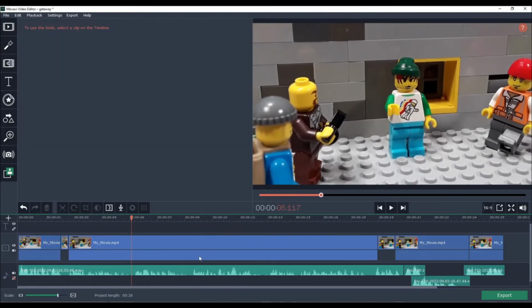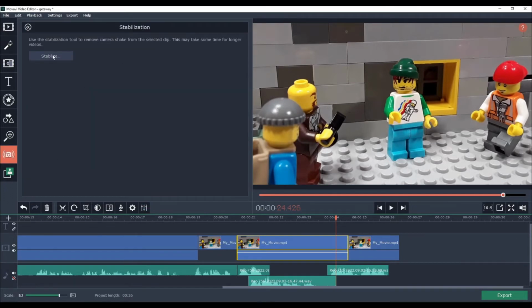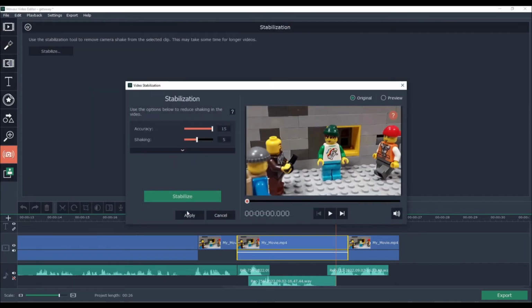I think that's much better. I'm just going to add a little stabilization because I bumped my thing too much.